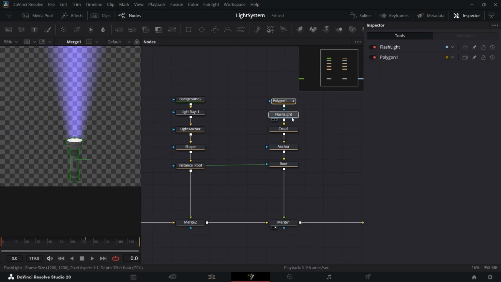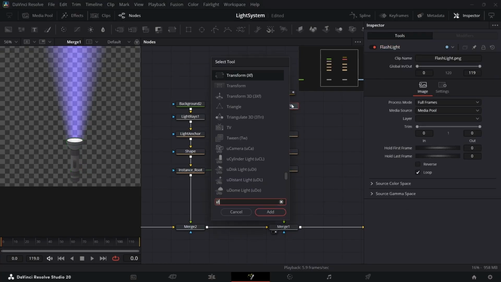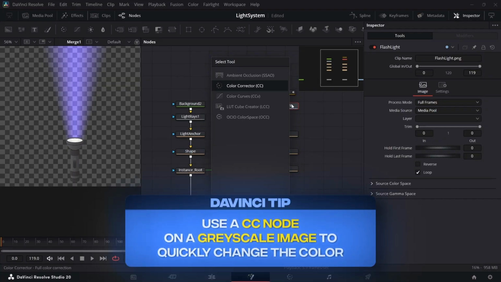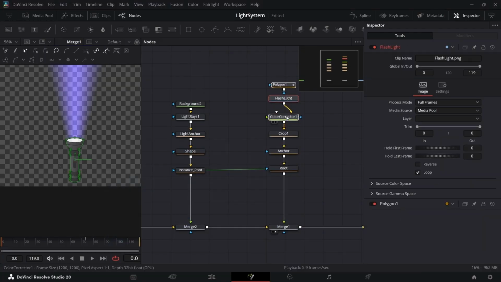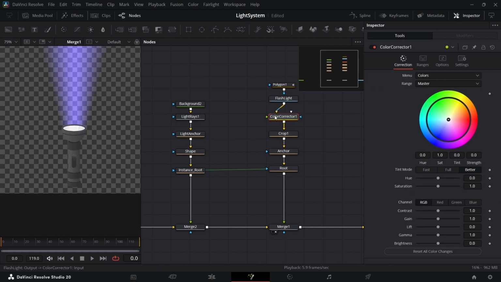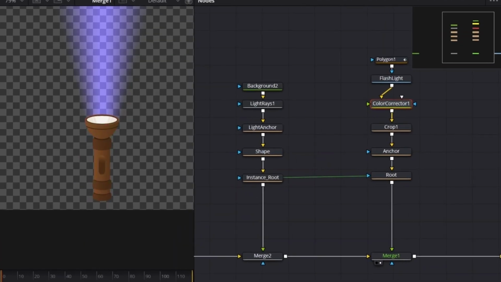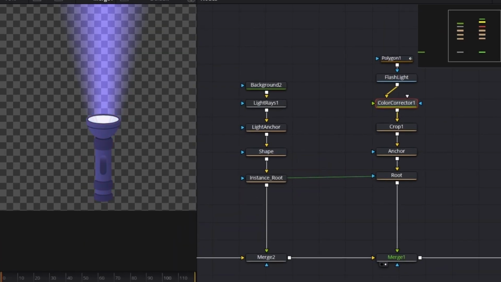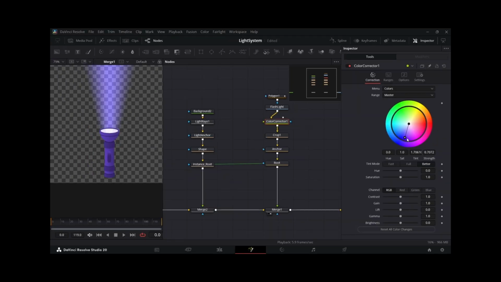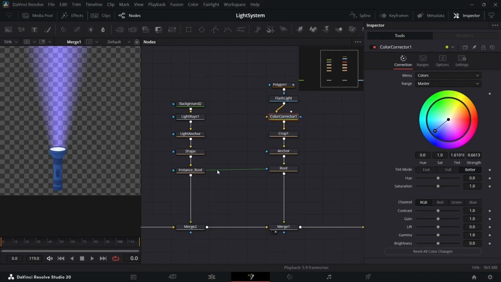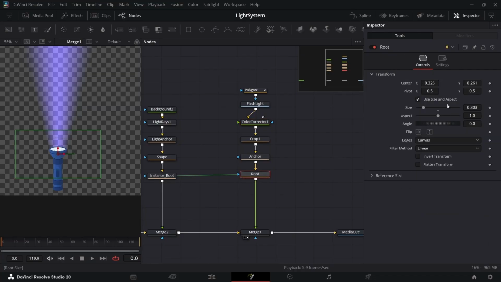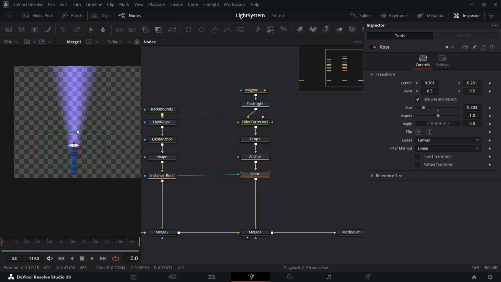I think I'll also color the flashlight. Since it's gray, that's another thing I wanted to explain. I forgot. You can take a CC node like this. Since it's gray, black and white-ish, you can just drag the color to change the color of the flashlight and it looks good every single time because of color values and other fantastic DaVinci magic. I'm so tired. Now that we have that, we can just animate our root node like this and we're done with the effect.